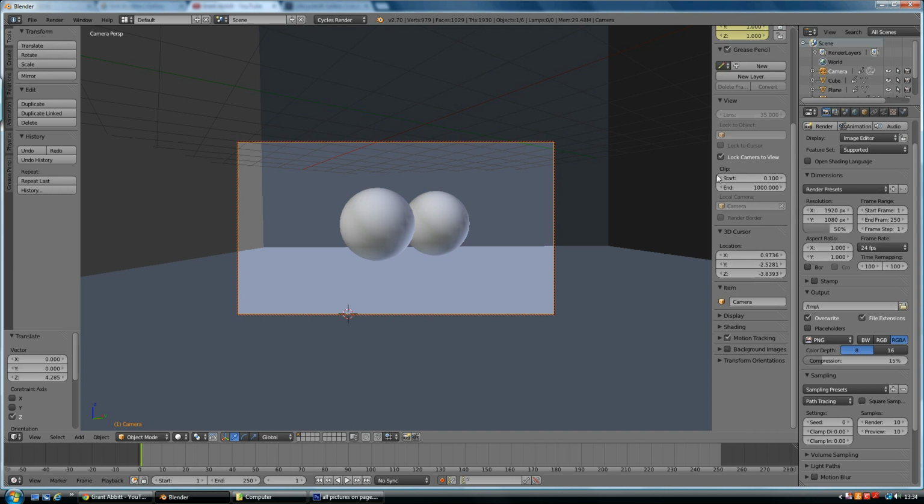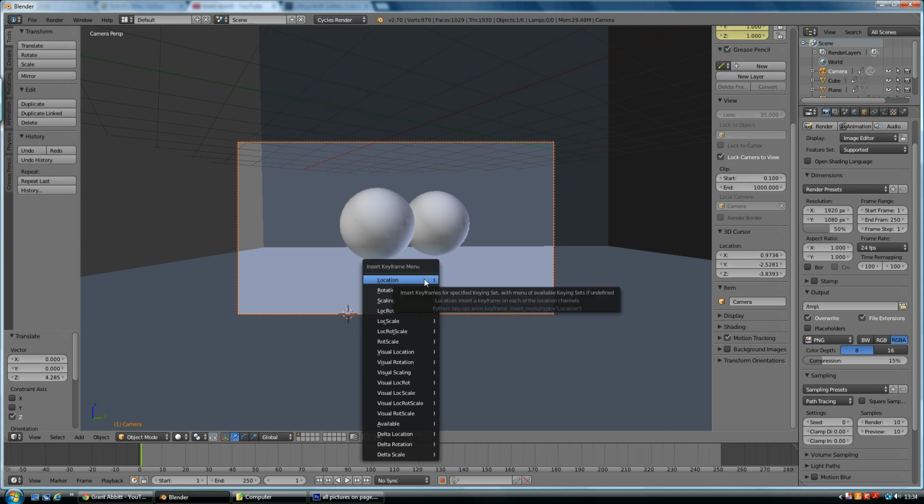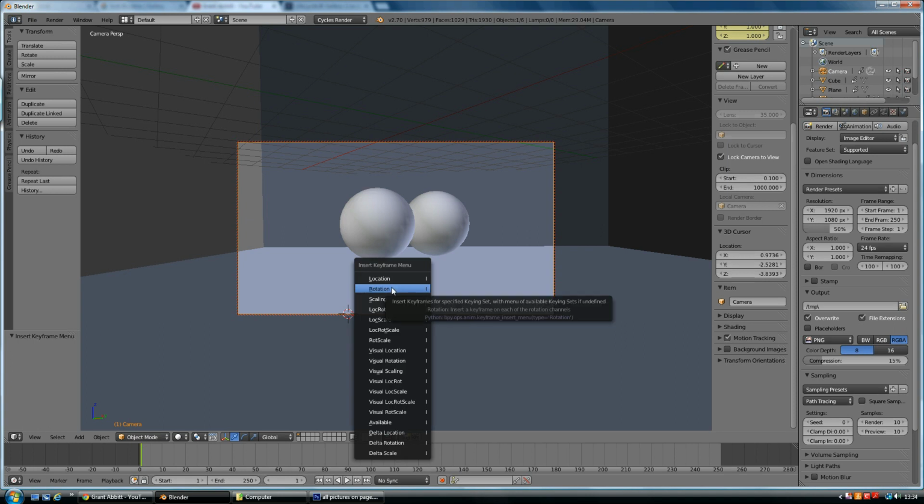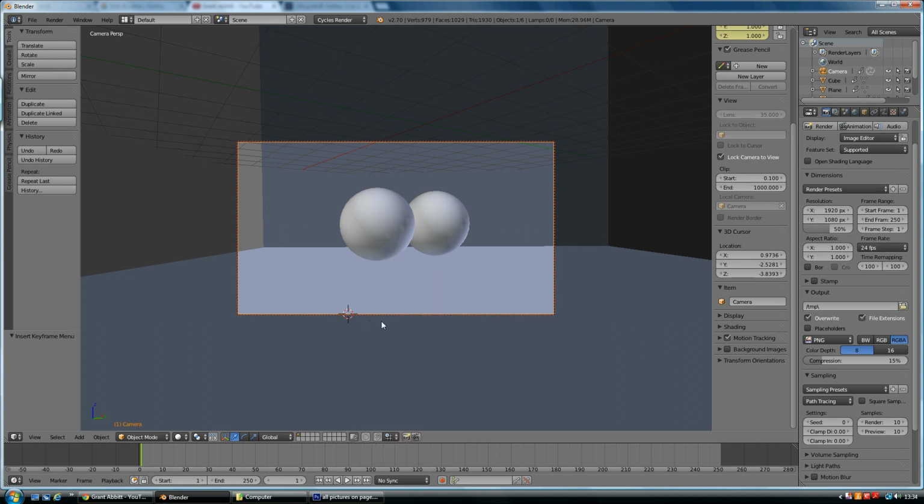Lock camera to view is set up, and then I want to add a keyframe. You can do this by pressing the record button down here, or you can just press I on your keyboard and say insert keyframe for location, so click on that, press I again, and insert keyframe for rotation, because those are the only things that are being animated.